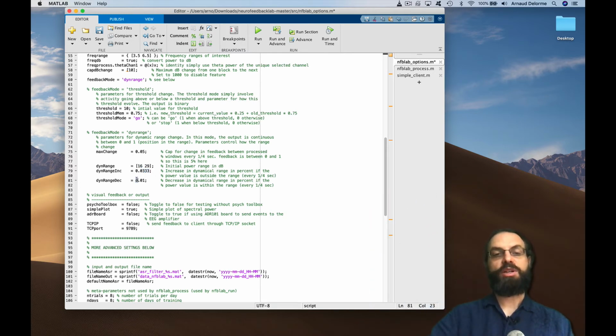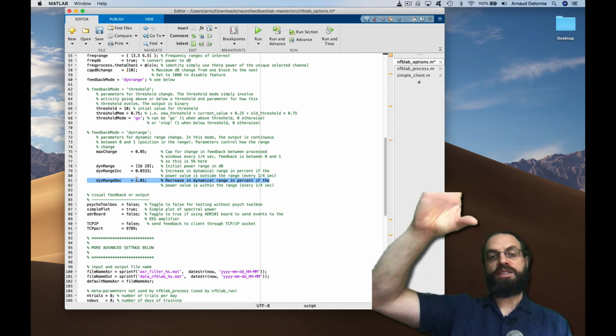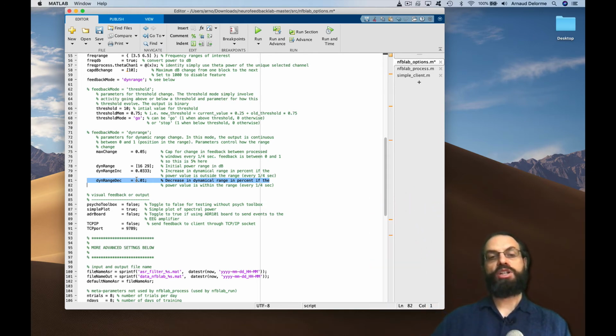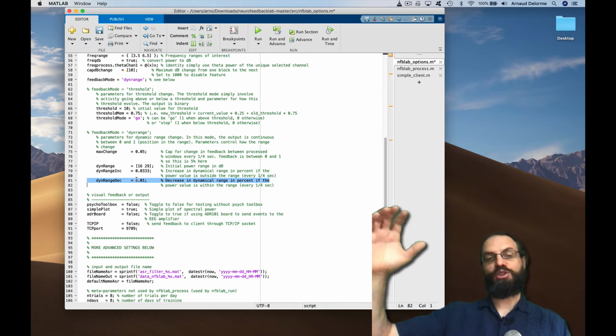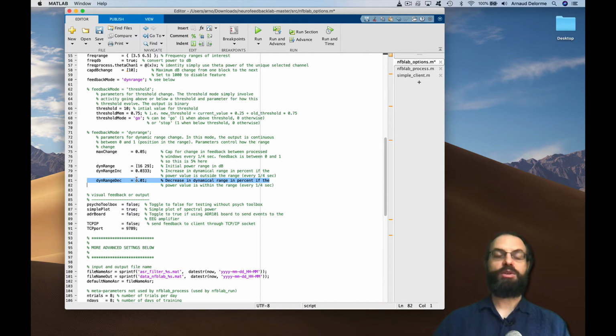And then you have the dynamic range shrinking, which is automatic. If you're in the dynamic range, it just shrinks the dynamic range automatically. And this allows the subject to always be within the dynamic range. But of course, if the subject is performing very well through time, they're going to start performing worse because the dynamic range has changed. So you don't want the dynamic range to change too fast.